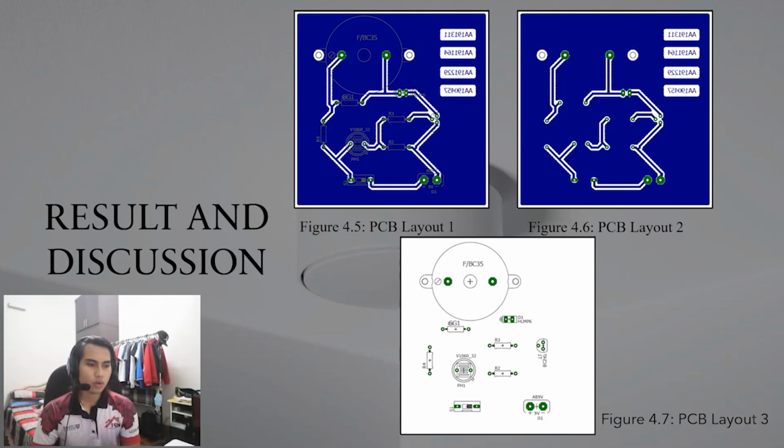So this is our PCB. Figure 4.5 is all the components, the wire connection, and also the ground. Figure 4.6 is the wire connection. And figure 4.7 is our component layout on the PCB.